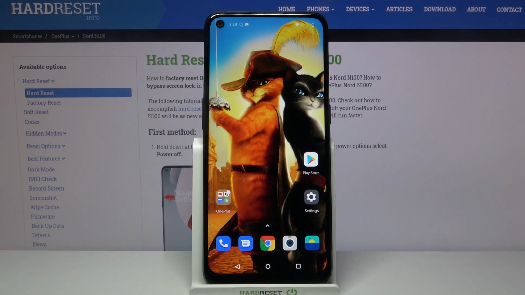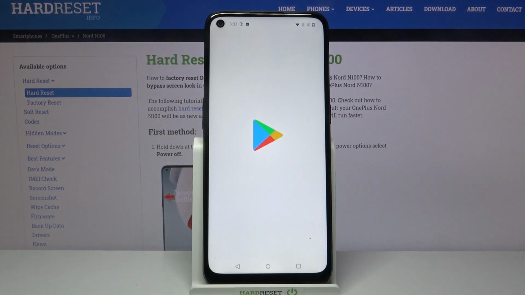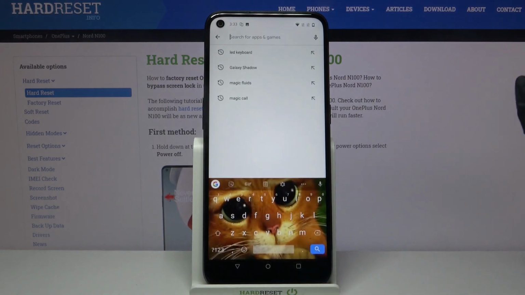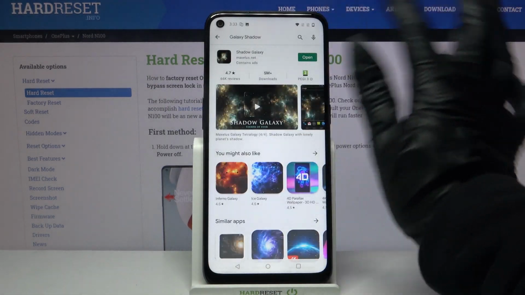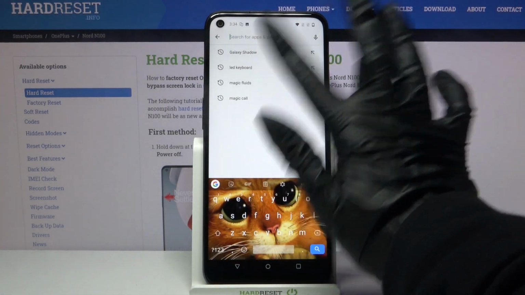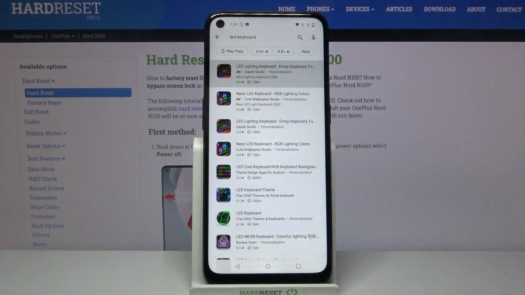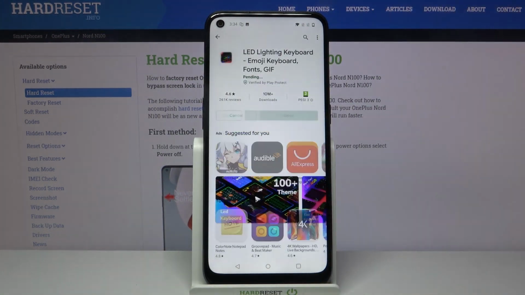Hi, in front of me is OnePlus Nord N100, and today I would like to show you how you can download and apply LED keyboard on this device. Firstly, open Play Store. Then type LED keyboard, and download this app from this developer.